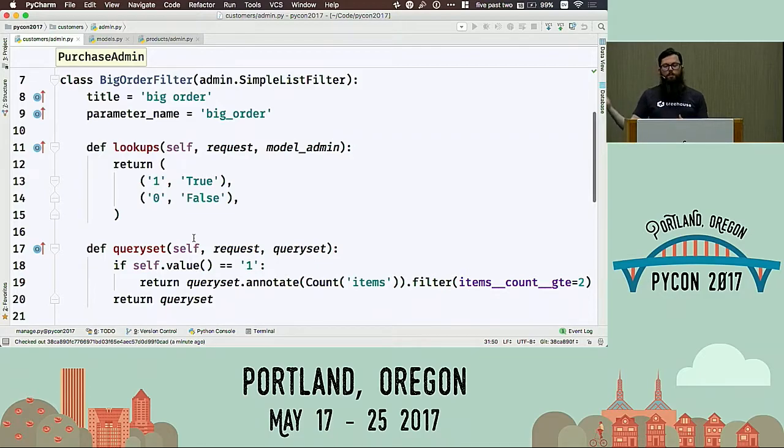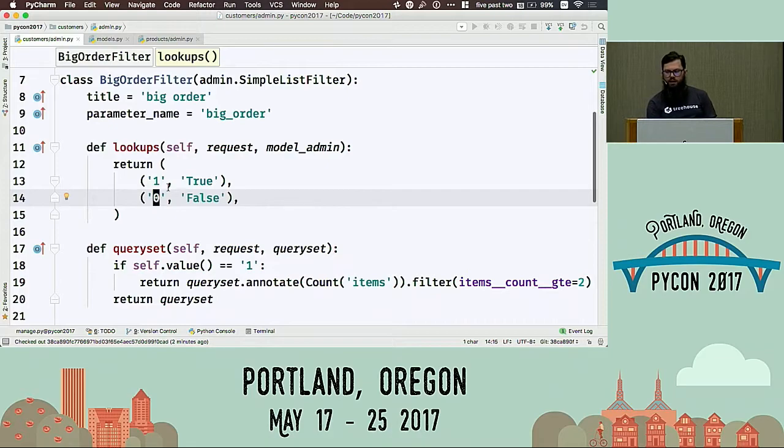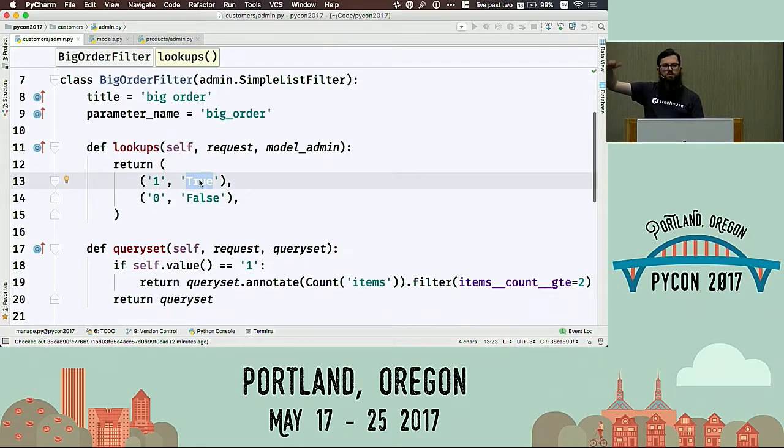And then we have two methods. The first method is lookups. This is going to take the request and the model admin, which we don't need either one of, but they're going to come in, so we might as well accept them. And we return a tuple of tuples. The first item in the tuple is the value that will go into the URL. So either the URL will get a 1 as a string or a 0 as a string. The second item in the tuple is what will appear in the filter on the sidebar. So we either want it to say big order true or big order false.